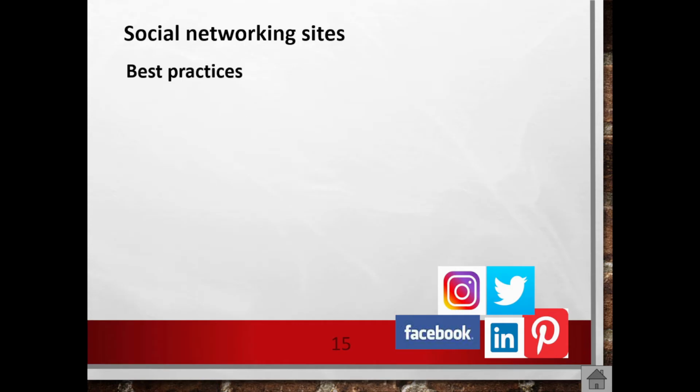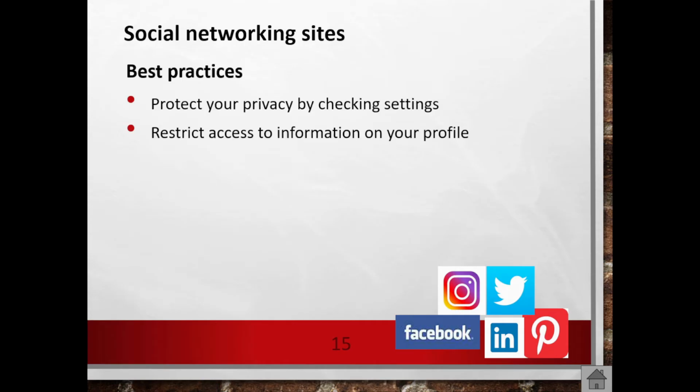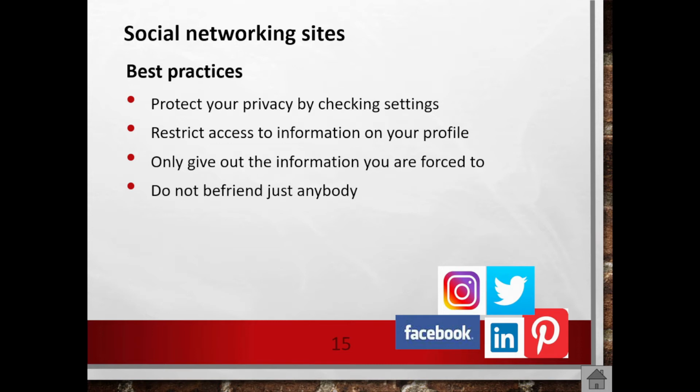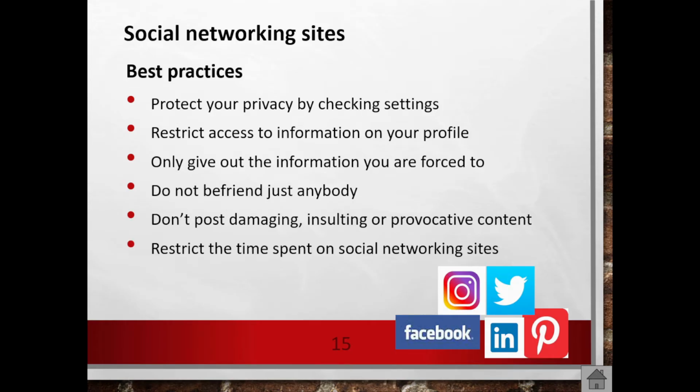Now, when it comes to these social networking sites, there are some best practices. You want to protect your privacy by checking the settings. You want to restrict access to info on your profile. Only give out the information you are forced to. Don't just befriend or have anyone follow you or follow anyone. Please pick and choose, right? Don't post damaging, insulting, or provocative content.